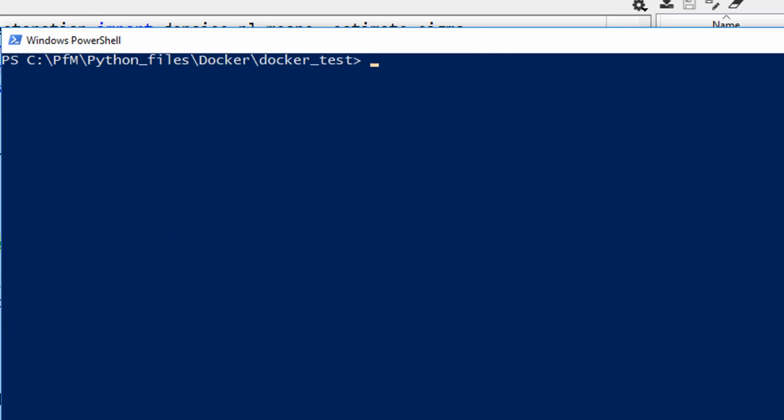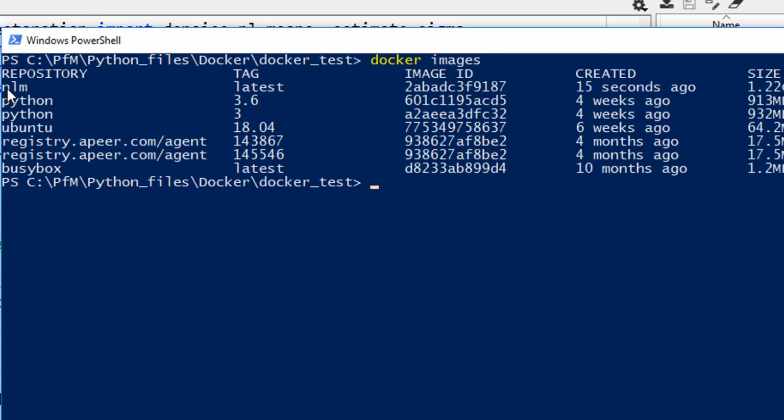Now let's clear the screen so we can focus. Now let's type docker space images to see if our image is listed here. You see NLM, the one that we just created, and here is the image ID, created 15 seconds ago, okay? And the size is 1.22 GB because it's got Python 3 and all the dependencies in there. So we are ready to actually run this.